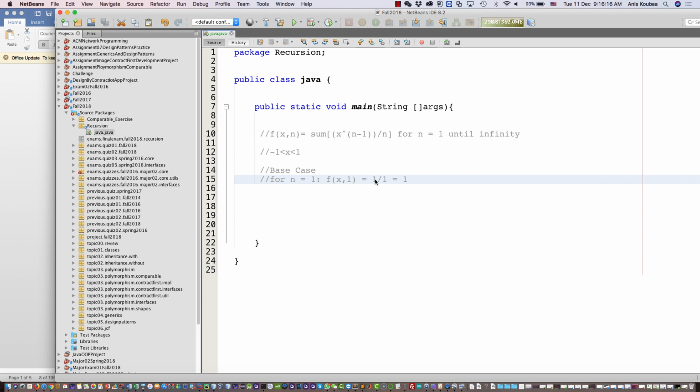But now I have to express f(x,n) as a function of f(x,n minus 1). So I can calculate f(x,2) as a function of f(x,1). Okay, so let's make f(x,2). We start by 1. Okay, now in this case it is going to be equal to the sum of, so we start by n equal to 1, it's 1. We have already calculated this. Plus, I replace 2 minus 1. So this is x divided by n, which is 2. And this is equal to f(x,1) plus x divided by 2. Is it clear?